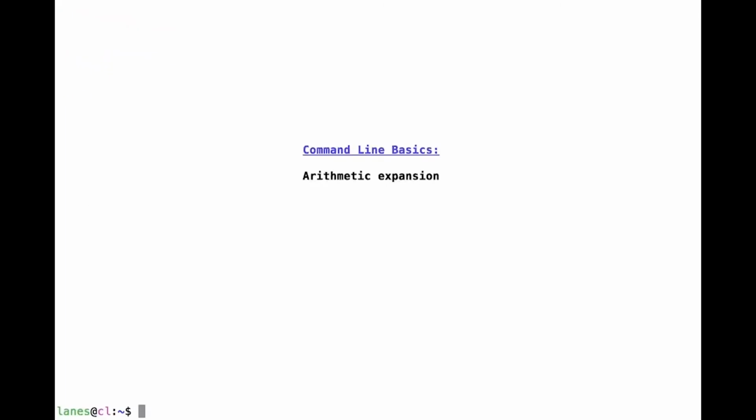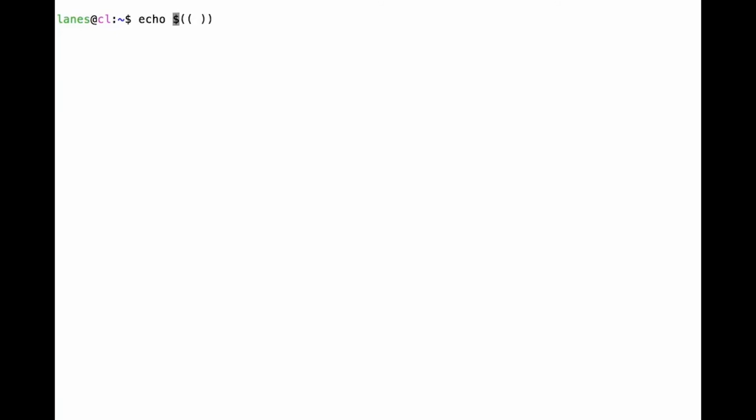Let's take a look at command line basics. Arithmetic expansion. Arithmetic expansion allows the shell to perform calculations before passing the results to a command as arguments. Arithmetic expansion uses the $ sign character and double parentheses around an arithmetic expression. Let's use echo to see how arithmetic expansion works. See that this arithmetic expression, 7 plus 3, has been calculated with the result 10.